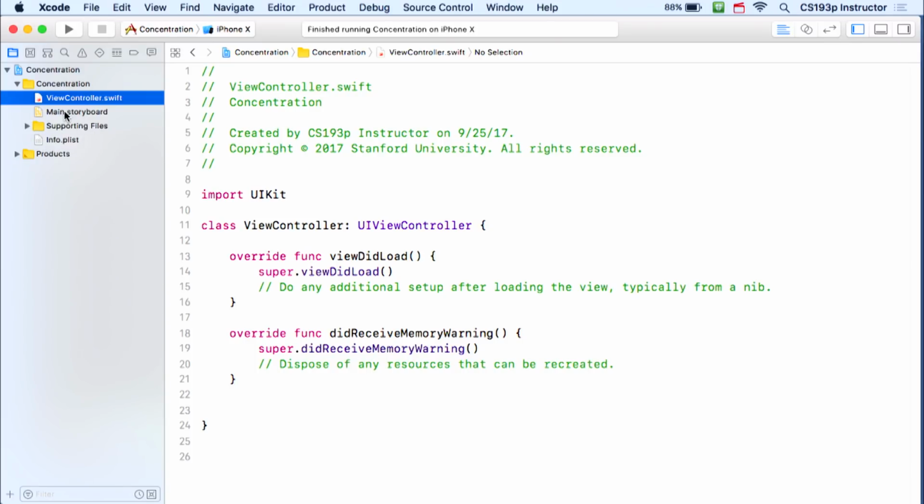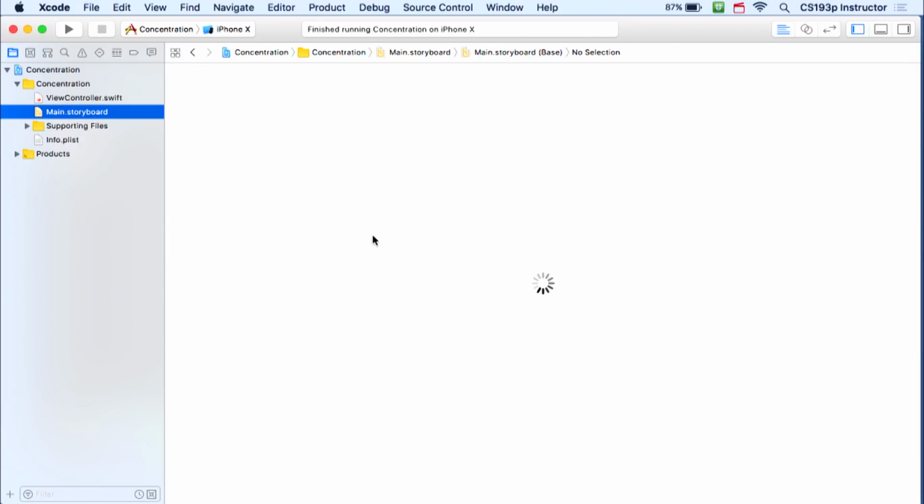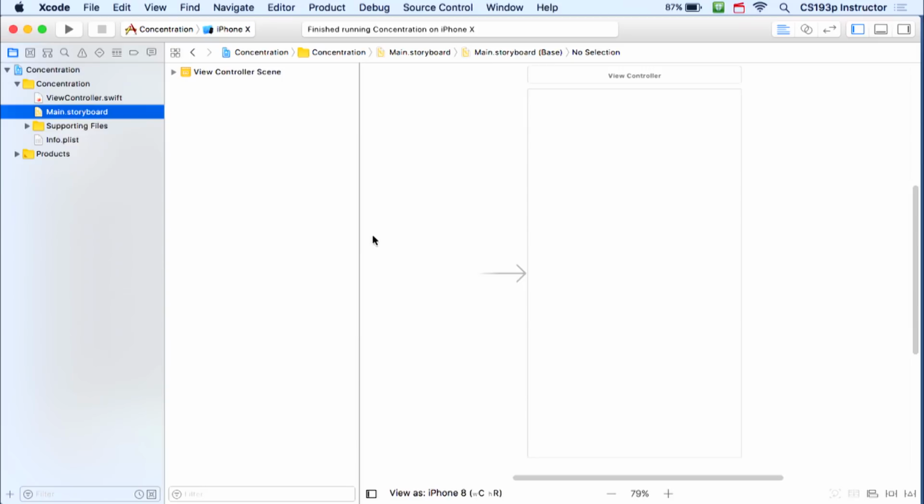Leave that at the top level. Seems to be better. So this other file here, viewcontroller.swift, is just some Swift code. We'll get to that in a second. And right here, main.storyboard, that's your UI.